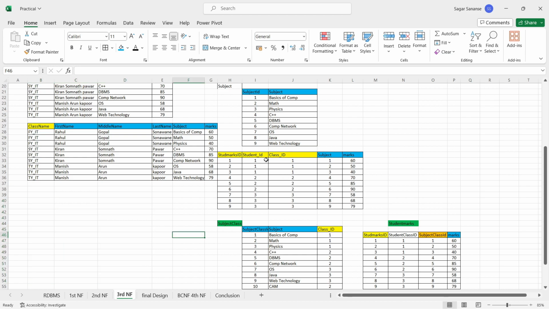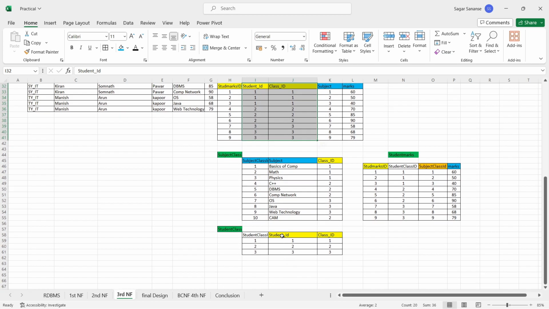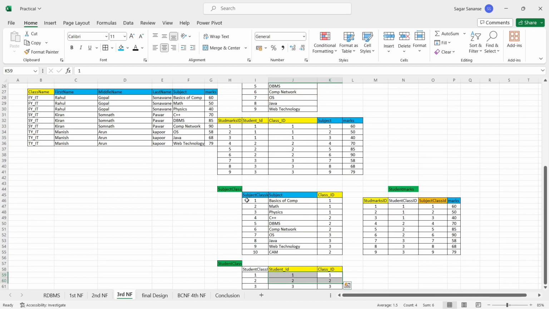But here there is a class and subject, so we create one relation, and for student and class we create one table, meaning a relation is a table, okay? There is a student id and class id, correct? Here I created the student id and class id, and in the previous week we handled subjects: a particular subject belongs to a class. Basics of computer is in first year IT, C++ in second year IT, Java in third year IT, okay?